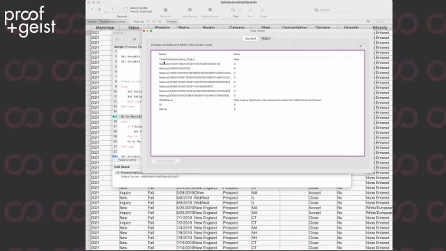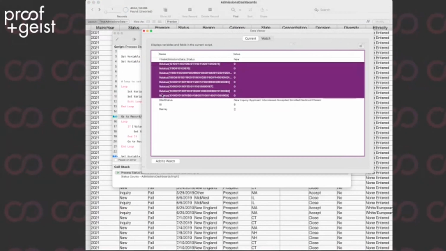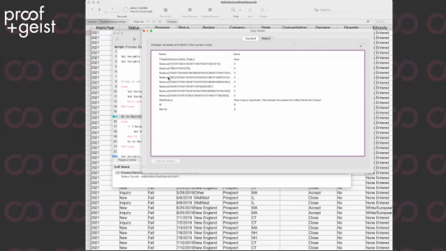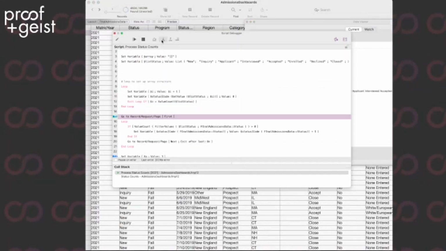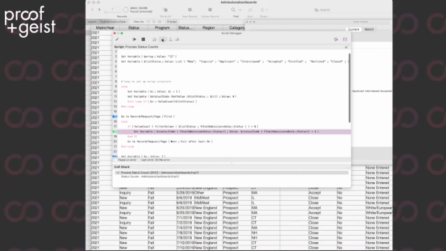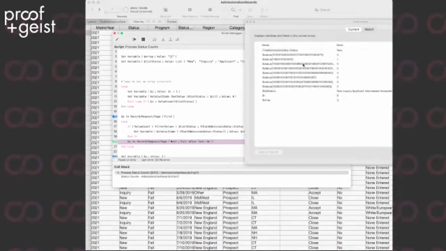This is what I have for my storage device during the script. The status and this repetition, this code, is one of the statuses turned into a number using FileMaker's Code function. Once I've got that, I can go to each individual record and simply add it to whichever variable repetition matches the status.